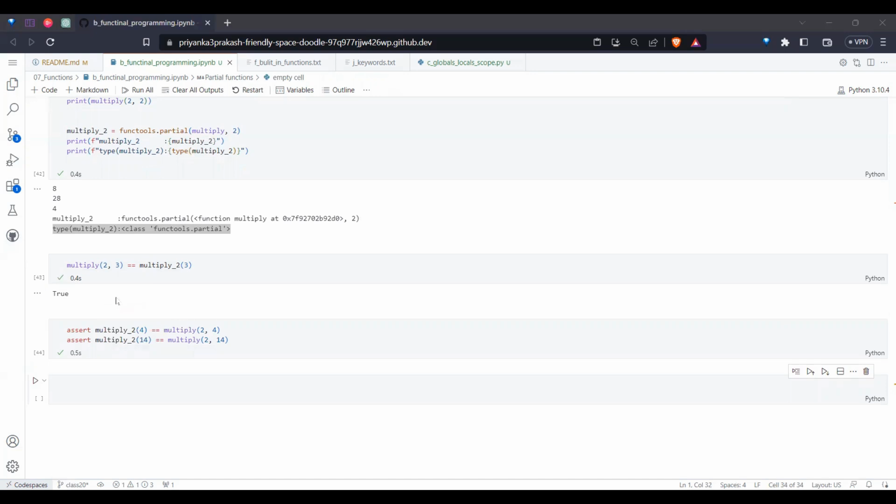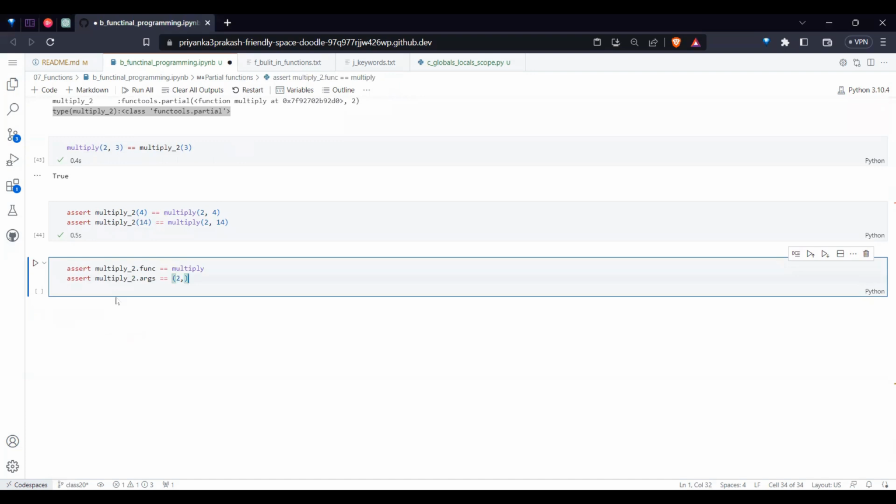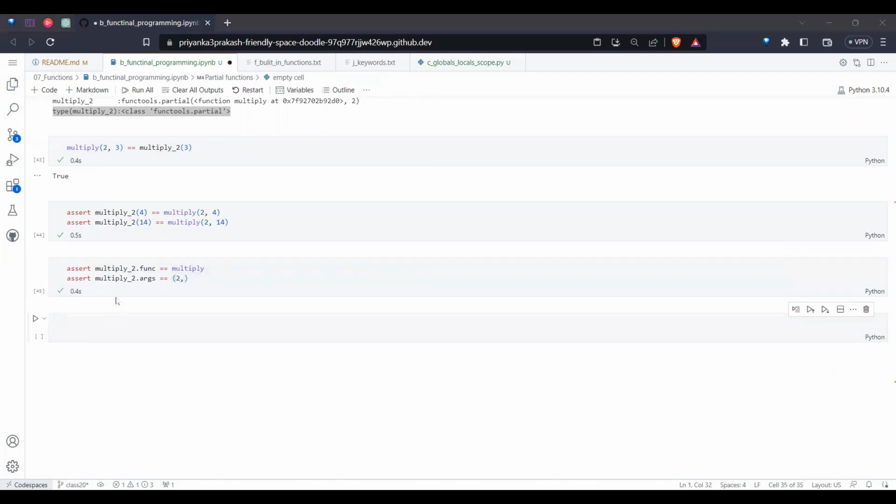In fact, with these partial functions, you can ask, hey, what are the arguments you have, the default argument you have? So it has 2. So if you ask from which function you are created, you can ask like that.